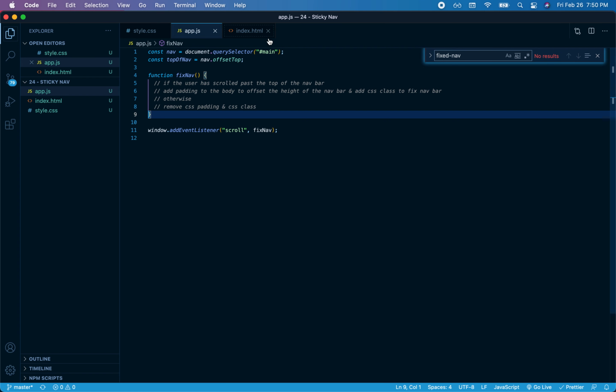So the first thing I am going to do is grab the nav bar from the DOM, and then I'm going to locate the position of that nav bar. I'm going to add to the window an event listener that will trigger this function fixedNav anytime the user scrolls. So what does fixedNav do? Well, the first thing I have to do is determine if the user has scrolled past the top of the nav bar, and if that's the case, we'll add padding to the body to offset the height of the nav bar, and then we'll add this CSS class that will create that fixed position. If the user is not scrolled past the nav bar, we're just going to remove the padding and the CSS class.